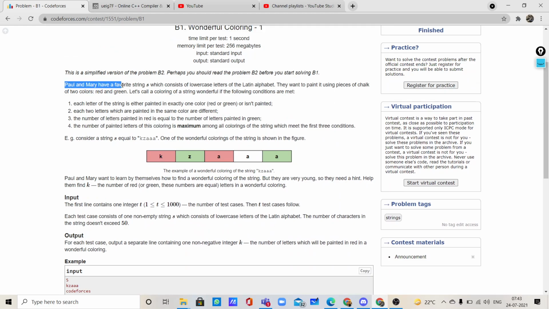Paul and Mary have a favorite string S which consists of lowercase Latin alphabets. They want to paint it using pieces of chalk of two colors, red and green. Let us call a coloring of the string wonderful if the following conditions are met. Okay, what are those conditions? Let us look into it.